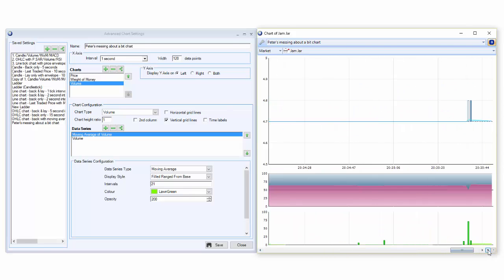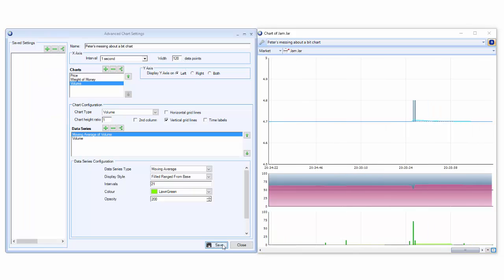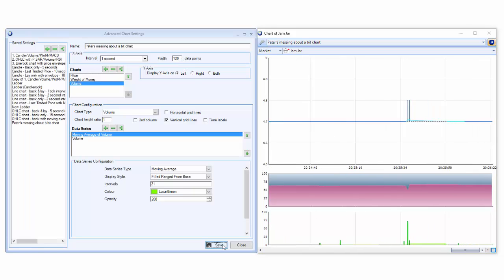And if we want to, we can zoom in and out of that data, thereby affecting exactly what we're seeing on the screen. So this 120 data points is just a display parameter. It's not limiting the amount of data that you get from there.